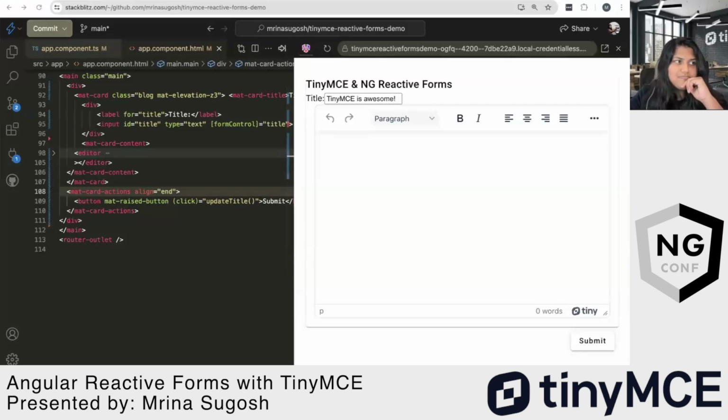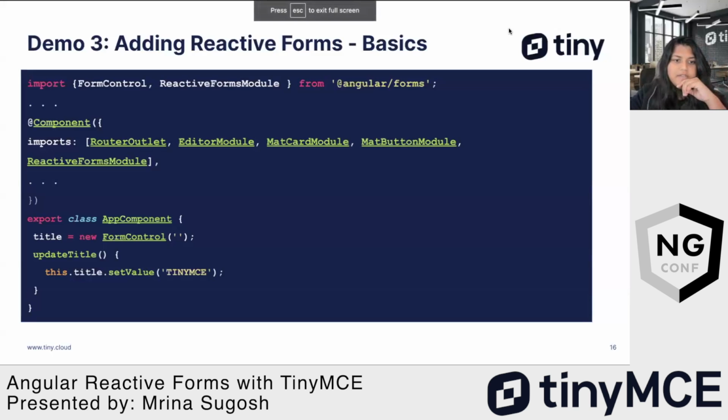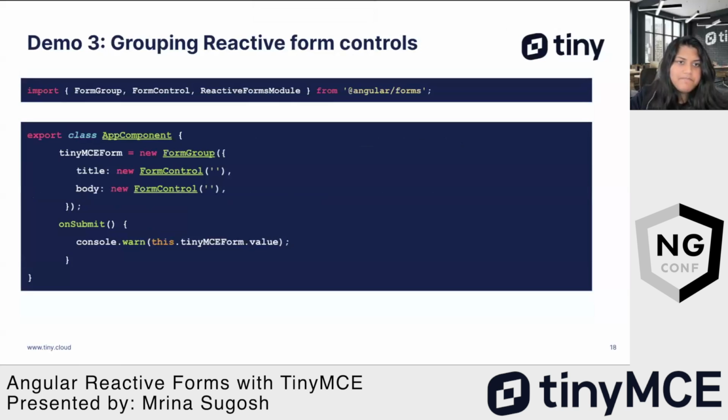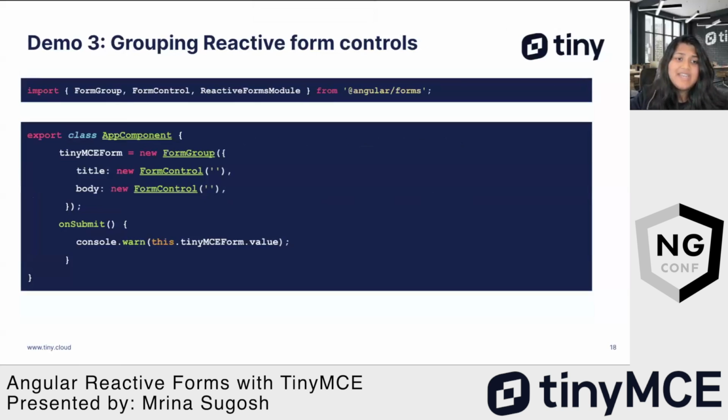So that's pretty great, and that's what the code so far would have shown you. This dot title was just a test. You usually would not include that. And then I added the update title over there just to test out our reactive form. But I want to add TinyMCE, and I want to have more than one input in my form, because ideally, if you have a form, you have multiple inputs. And that's when grouping of reactive forms becomes extremely important.